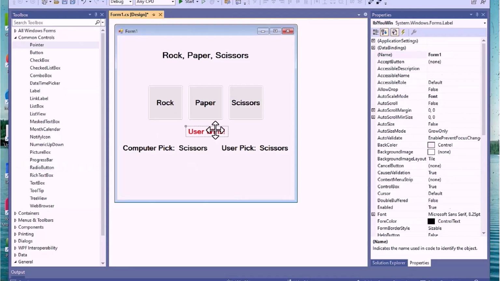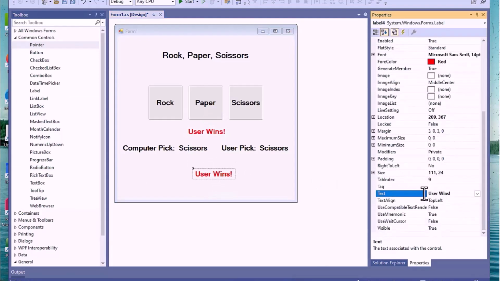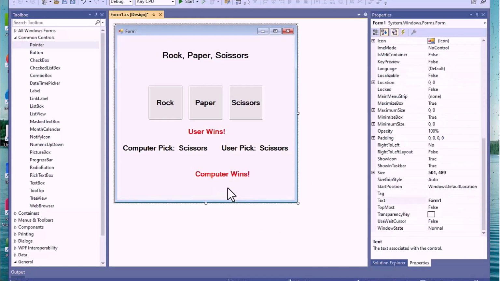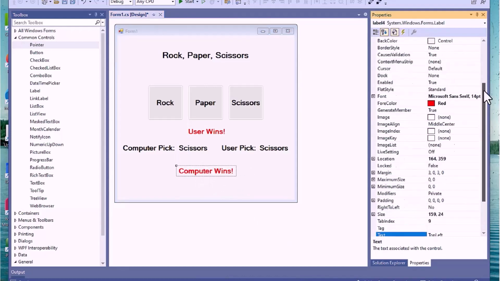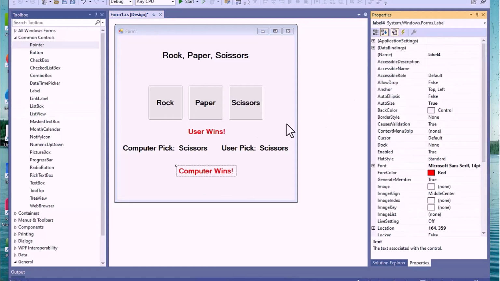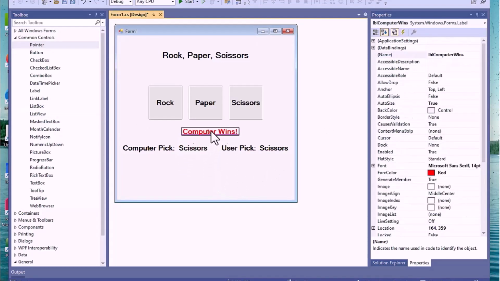I'll make a copy of this guy. I've got a user wins here. I'm going to change this one now to computer wins, so we'll go ahead and put that in here. Again, I don't have to use the same formatting I used for the other one. So this looks really good right here as far as that goes. So computer wins is here. We're going to call that one LBL computer wins, just like that. And we'll lay that thing up here, something like this.